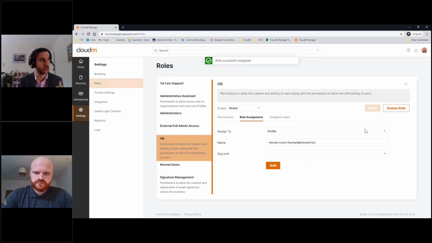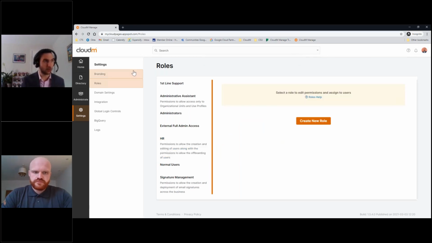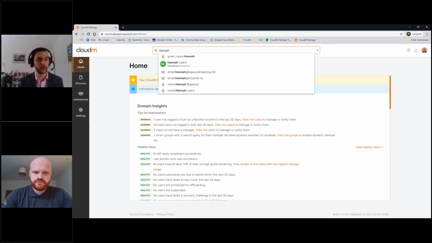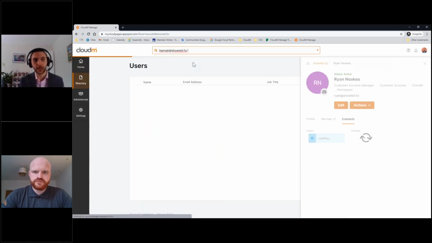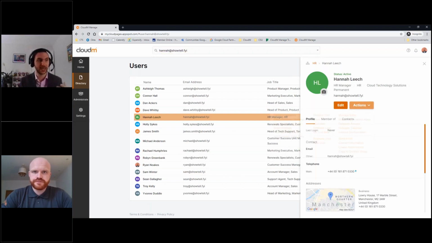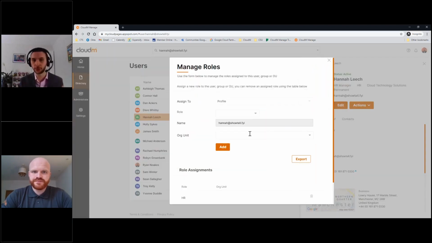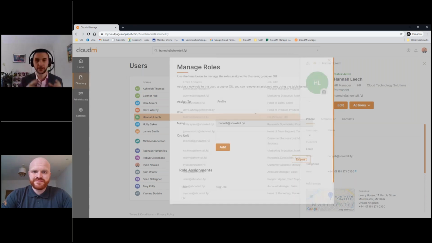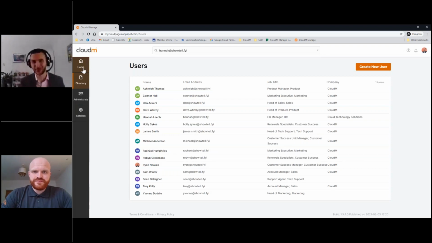Okay, if you've got a brand new person, or you've added a person, if you go to Hannah's profile, and it shows a profile on the right hand side, you go to actions and you go to manage roles, and you can actually see at any point what her roles are assigned, and you can assign her brand new ones. And that's the HR manager kind of in its entirety. Over to you, Sam.